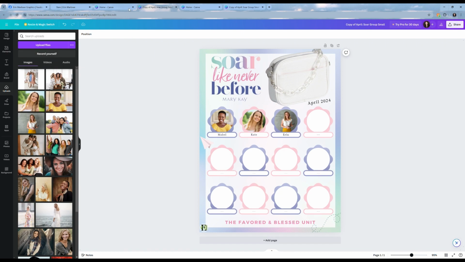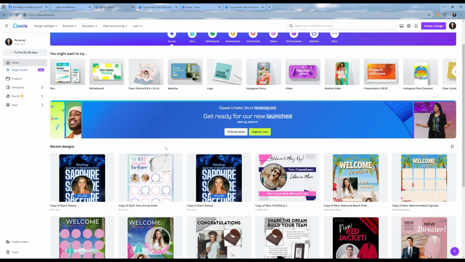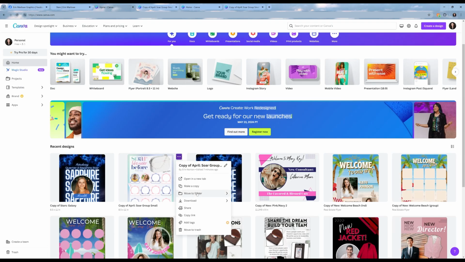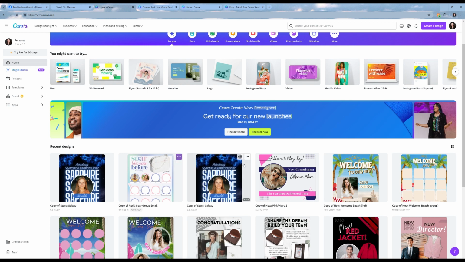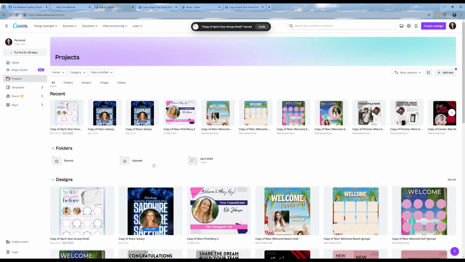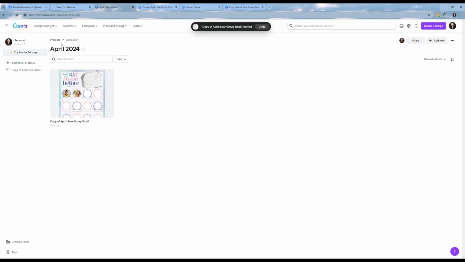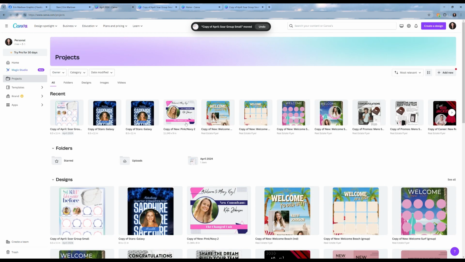All right, and you can even take stuff a step farther. If you want to organize, you can press those 3 dots. You can move it to a folder. So let's say we have an April 2024. We can add it here so everything stays organized. If you go to projects, it will be under your folders. But again, that's really optional. But you do not need to re-download a template once you have it inside your Canva account.